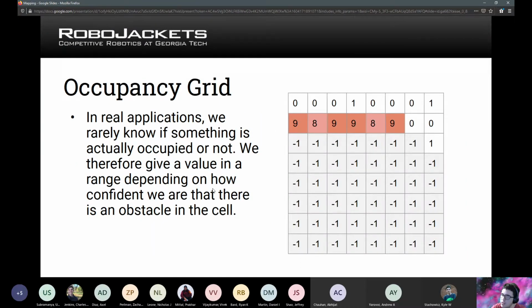So in real applications, we rarely know if something is actually occupied. So we have this thing for confidence. We don't say there's an obstacle here. We say we're confident there's an obstacle here. And so here's a few examples.